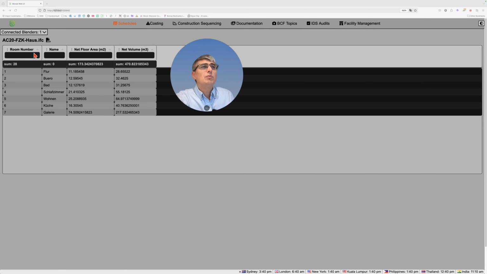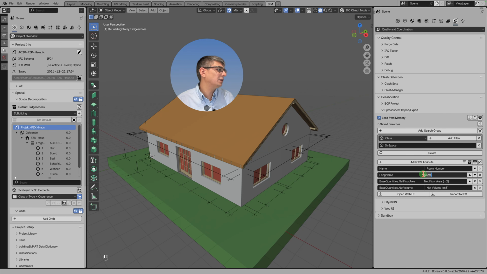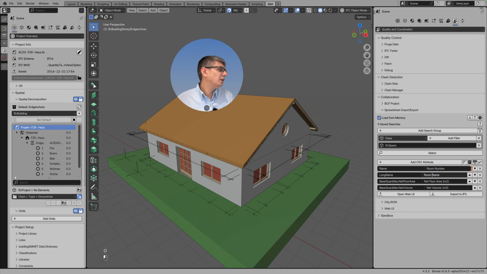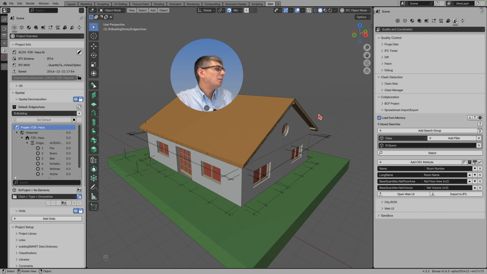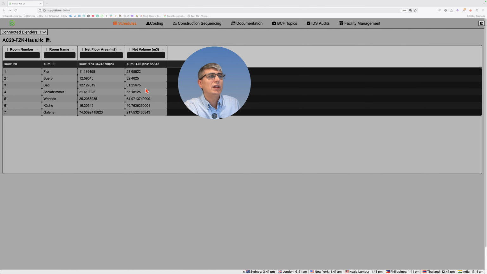We get room number, room name. I should actually have room name here. Let's fix that while we're at this. So room name, and now let me see if I export this. Do I get it? Yeah, I can export it here, and let's overwrite this. Awesome. So if I update it, now we see room name, room number, and we see net floor area and net volume of these rooms, and we see they have many decimals.